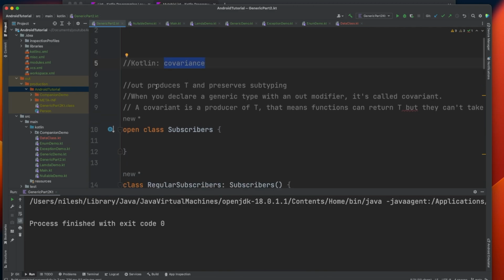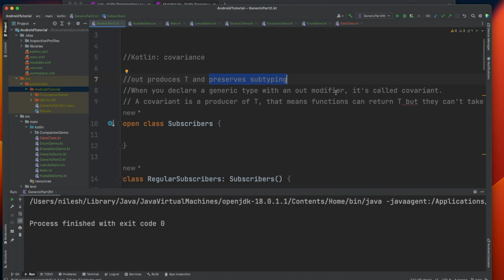Now, if you see the definition of covariance, this is also called the out keyword. It produces T and preserves subtyping. This term is important here: preserves subtyping. When you declare a generic type with an out modifier, it's called covariant. A covariant is a producer. Out means something going out. Remember this: producer means you are producing something to send somewhere, like an out kind of thing. That means a function can return T but cannot take T as an argument.